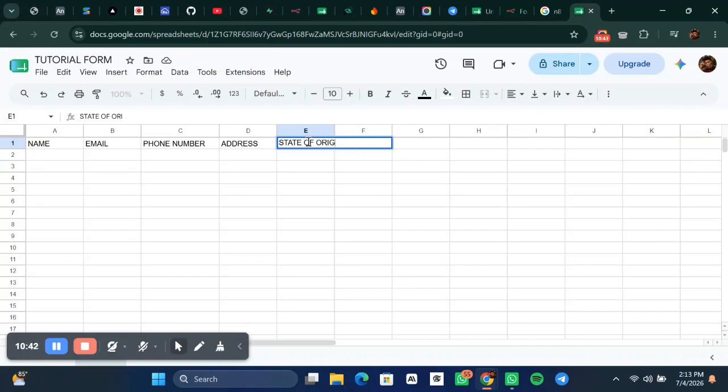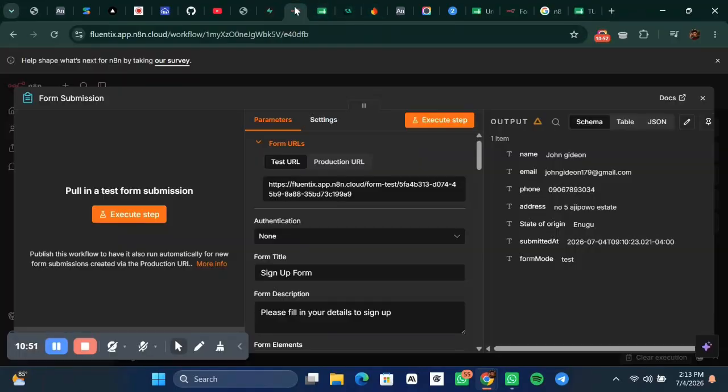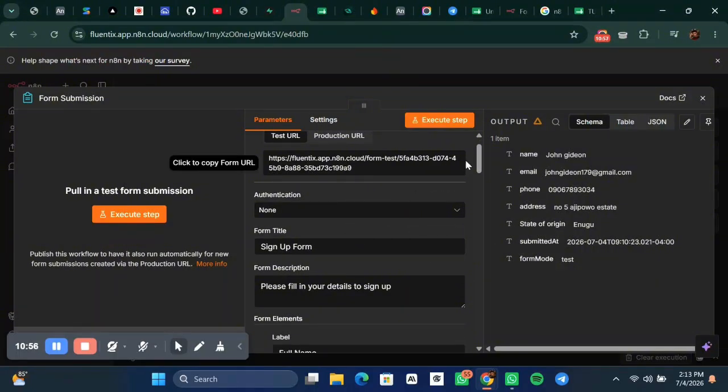Why? Because I want everything to be appending and updating here. When it does not see something to match, it's not going to come. But now we have something that can match: name, email, phone number, address, state of origin. Now I want to go back to the platform. You understand? And execute.